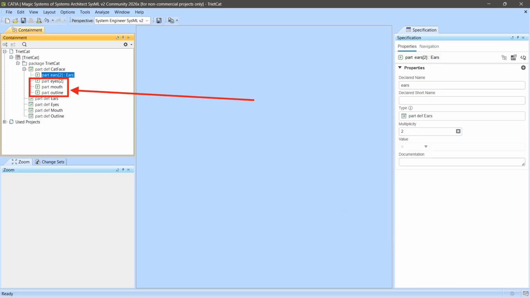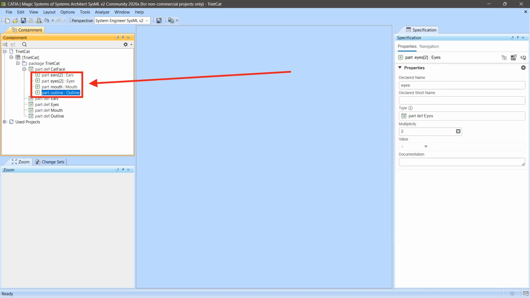Pause the video and repeat the process for the rest of the parts. The result should look like this.